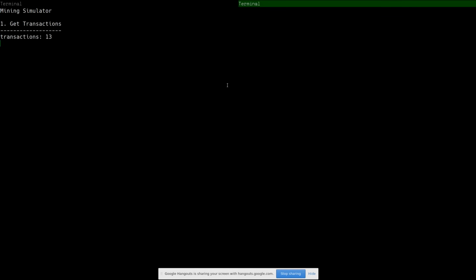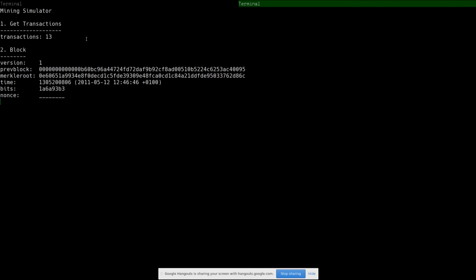So what they'll do, they'll go into their memory pool, they'll get the transactions from their memory pool. This mining simulator is mining a block that's already been mined. So this is a long time ago. There's only 13 transactions in the memory pool. There's obviously a lot more in there now. What they'll do then, they'll construct the block header.